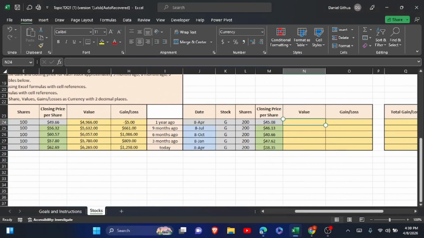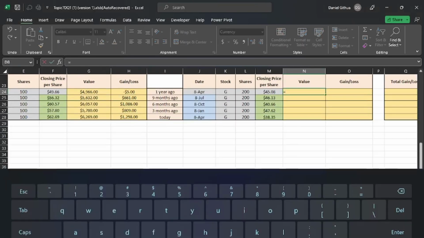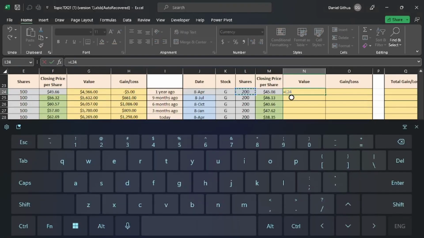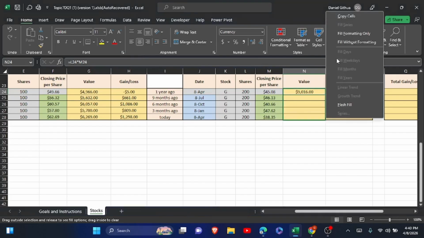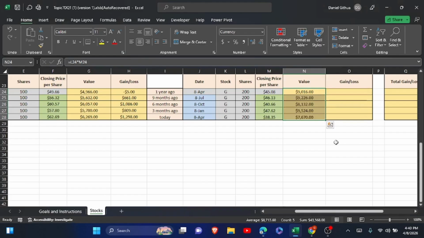Now for the value, it's shares. You're going to shares, then we are going to multiply by the closing price and press enter. And then remember how I showed you, you are going to drag down without formatting. So bring your cursor up to that point, it turns to this plus, then click, it turns to a white arrow, then drag down, and then click on fill without formatting, like that.